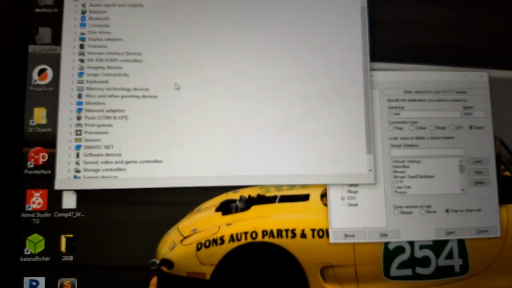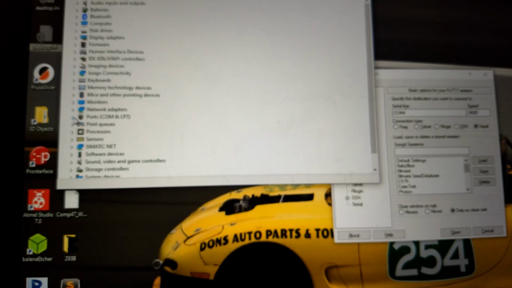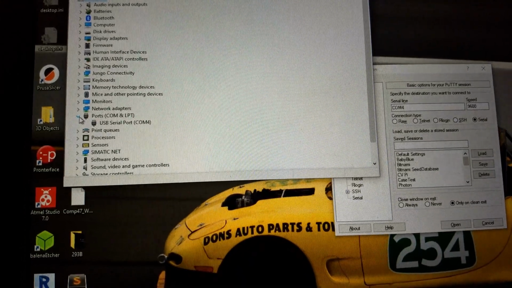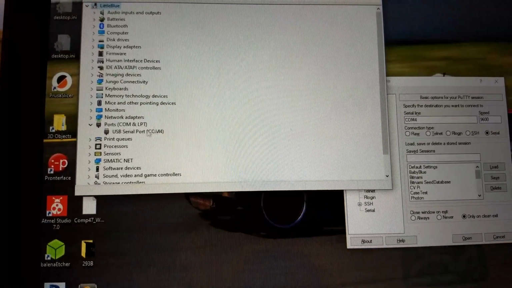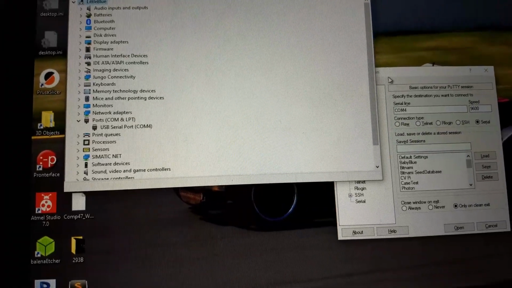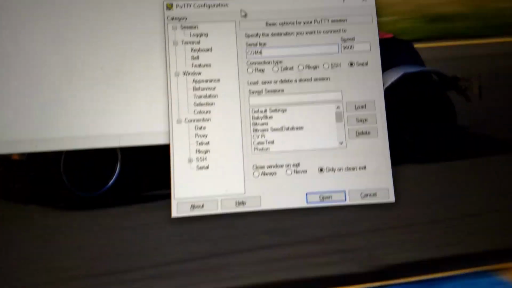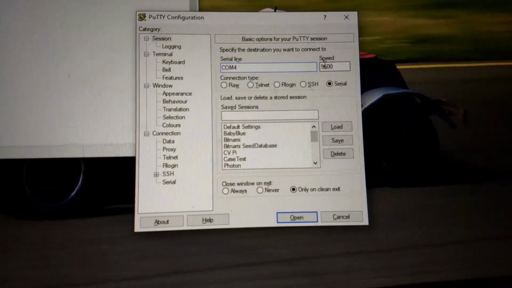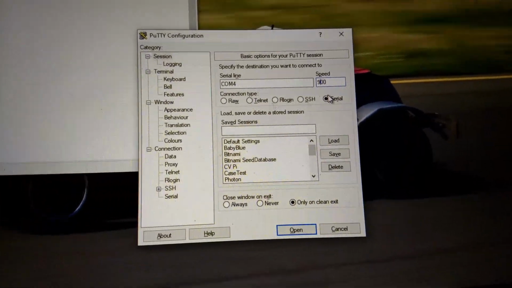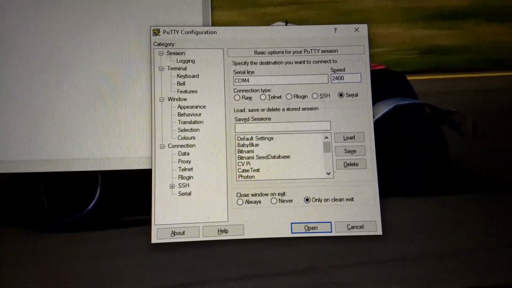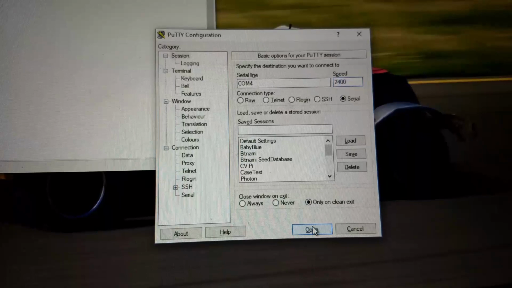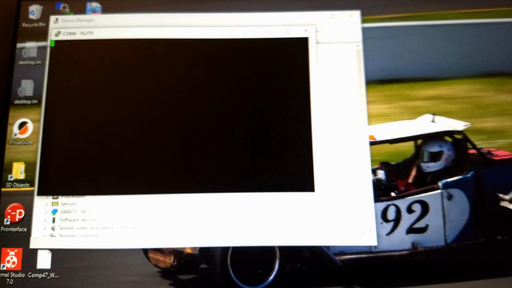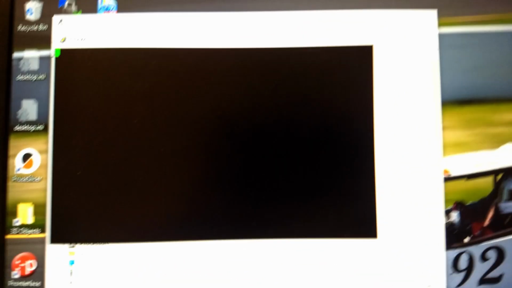And then you go into your ports section. You can see my USB serial port is number COM4. So I've got COM4 here. And then this device runs at a very slow baud rate of 2400. And so I go ahead and hit open. And you can see we've got nothing, which is normal.